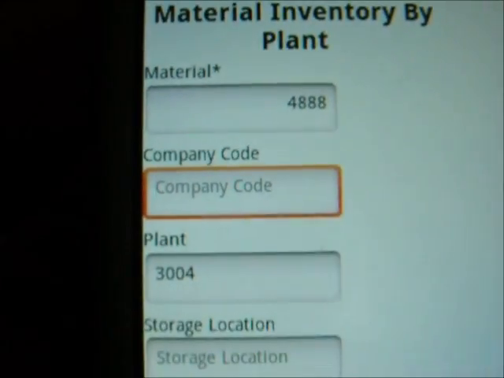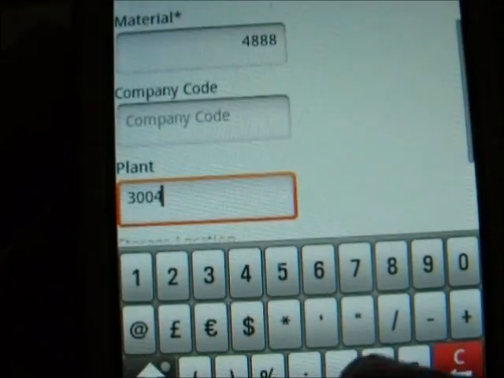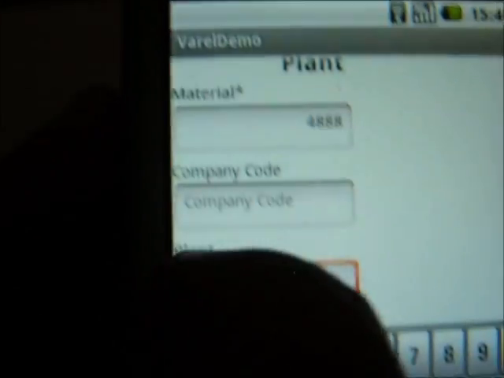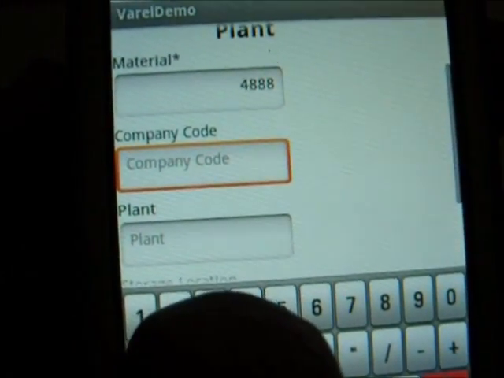So it does show the plant number and plant description and the stock figures. Now let's check the stock of that specific material across all plants in company code 3000.